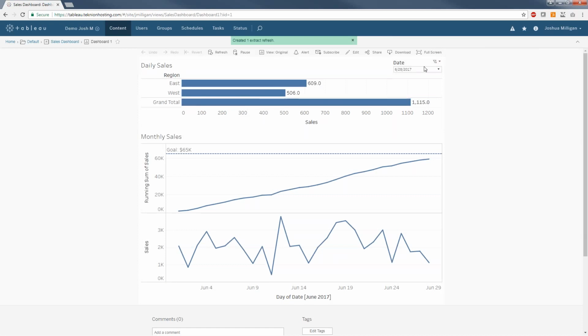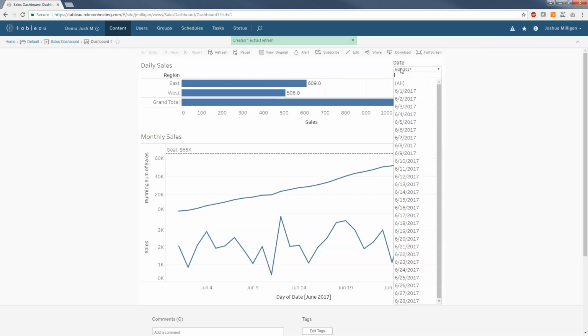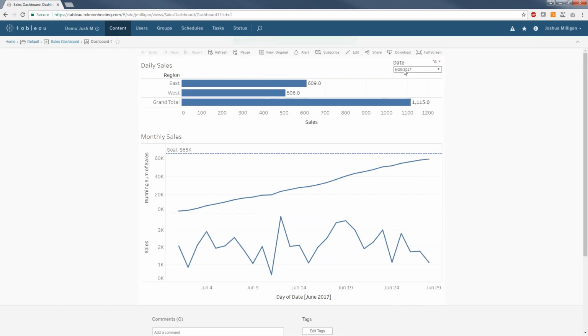Now, I haven't updated the data, so we're still set to the 28th, but if we get new rows, it should default to the latest date, and that would be great. But one last feature I'd like to point out here on Tableau Server now is the idea of data alerts. So a data alert, you see the new icon up here, but that allows me to set up an email that I will receive whenever a certain threshold is met in the data.